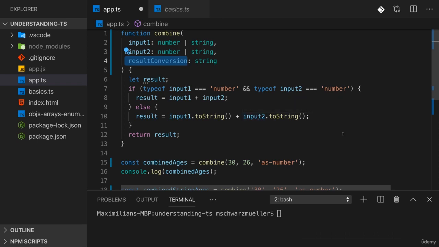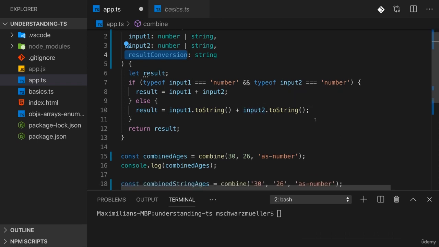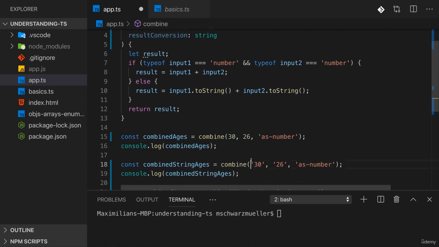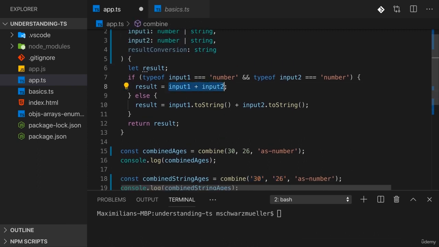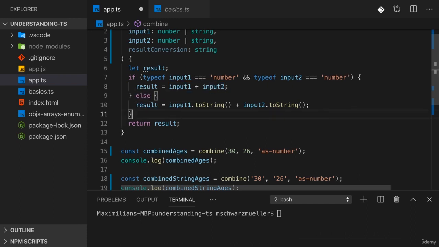Now the question is, what exactly do we want to do? Do we want to make sure that we can force these two strings to be added as numbers? Or do we want to force the result, no matter if it was a mathematical calculation or a string concatenation, to be converted to a text or a number?